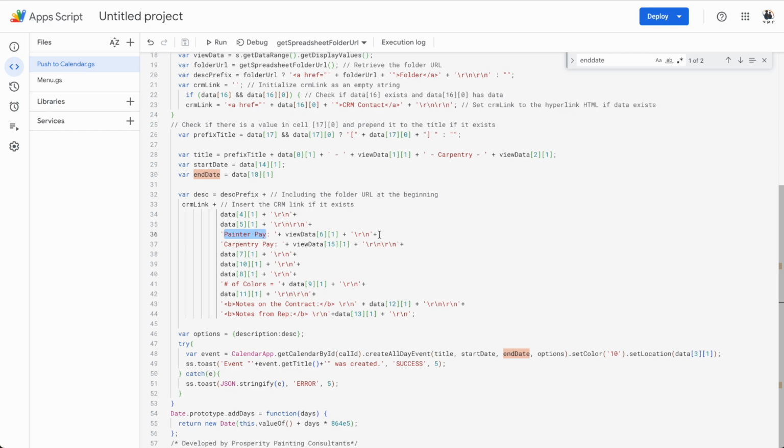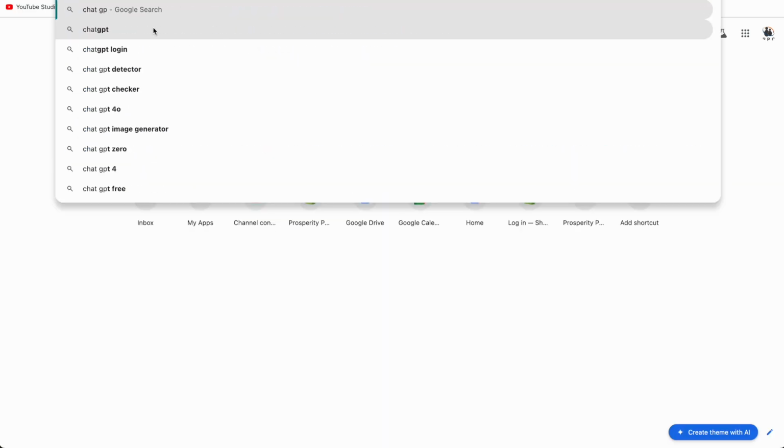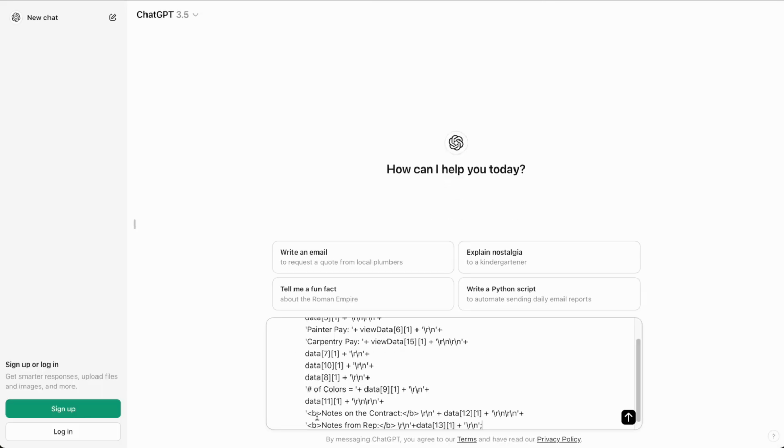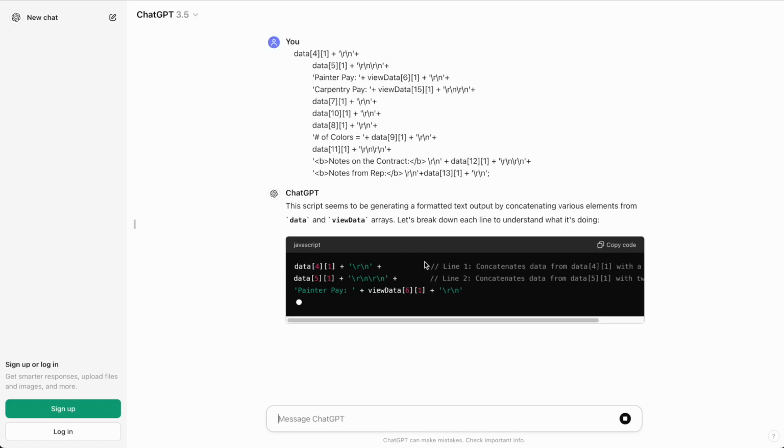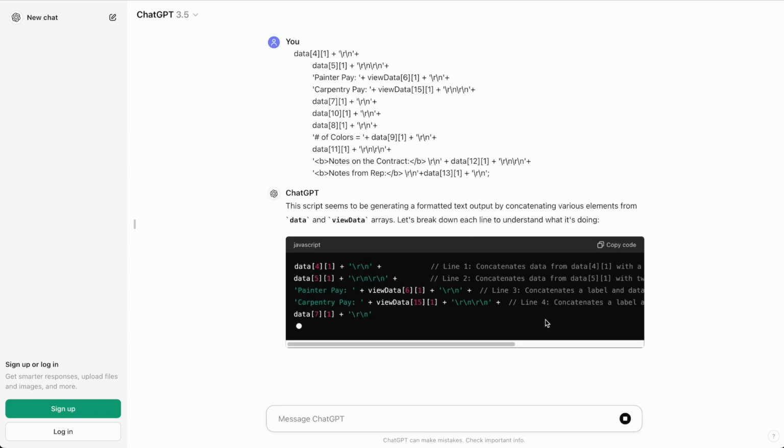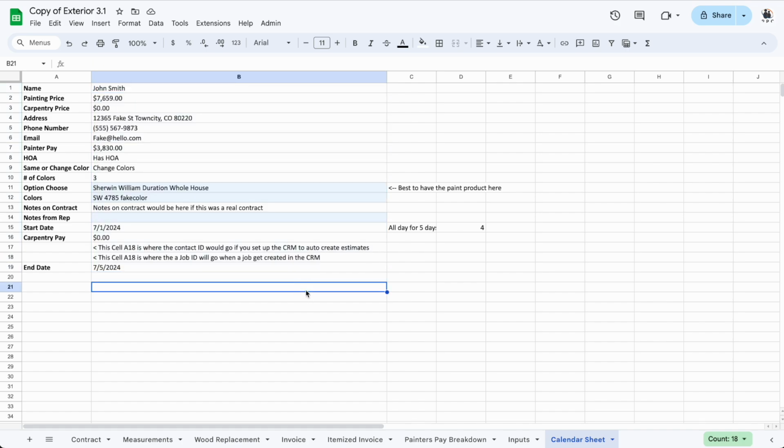To make this super easy, you can actually just use the latest and greatest LLM. There's tons of free ones now. ChatGPT is free, and you can just literally copy this, paste it, and it'll tell you what's going on, which is pretty amazing. And then you could easily make adjustments.